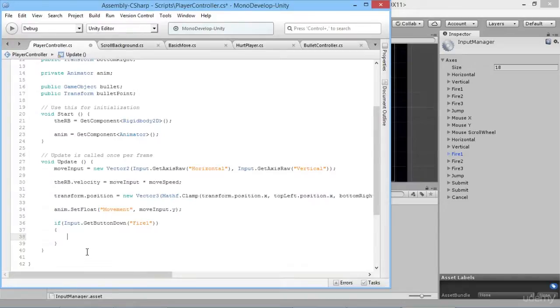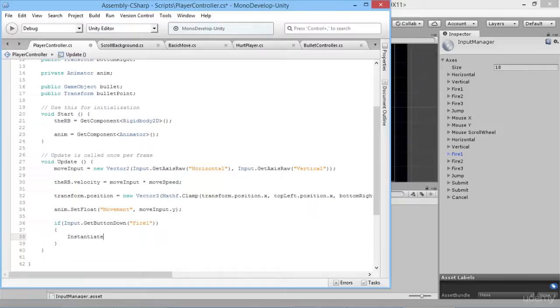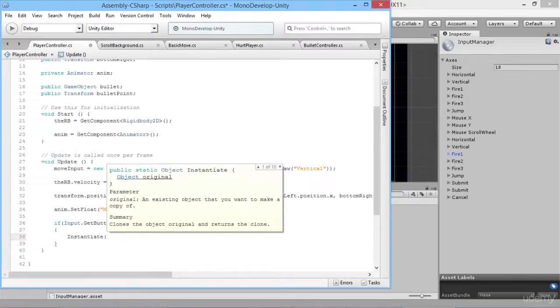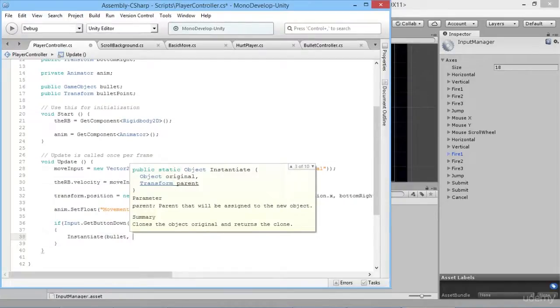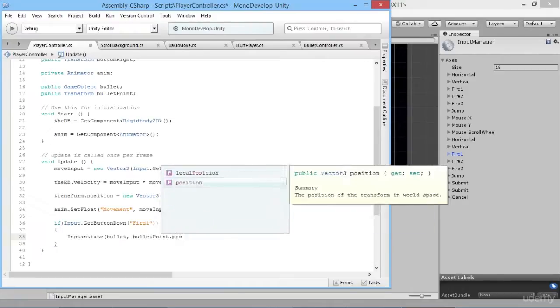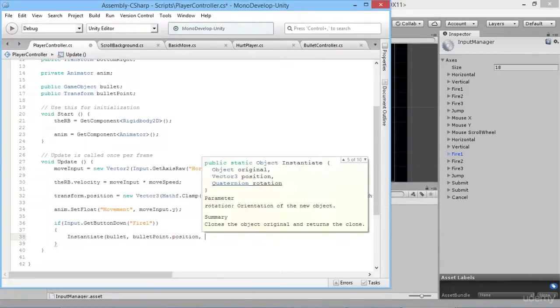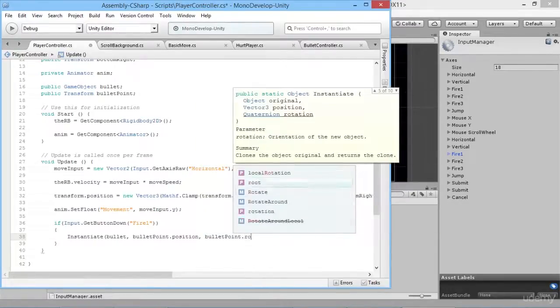And then in here, we're going to run a simple bit of code to make our bullets appear. So we'll just say Instantiate, and then in a bracket we say the object we want to instantiate, which will be our bullet. We want to say where it'll appear, which will be at our bulletPoint.position. And then we want to say what rotation it will have, and that will be bulletPoint.rotation.